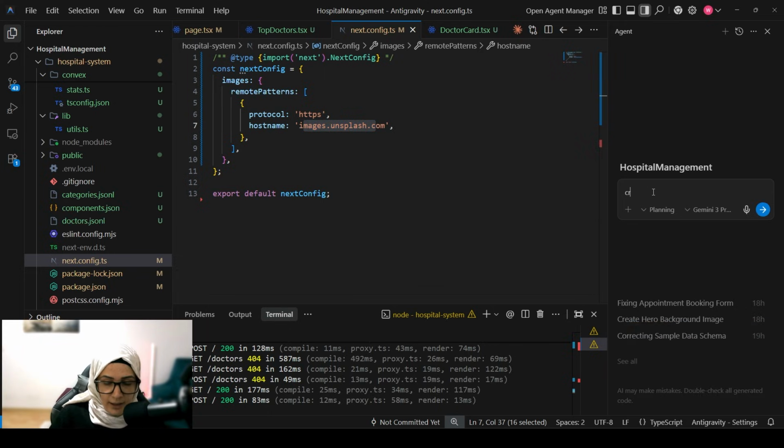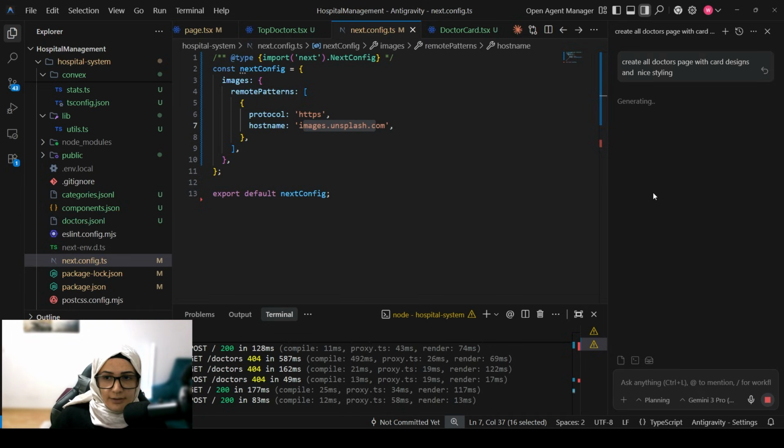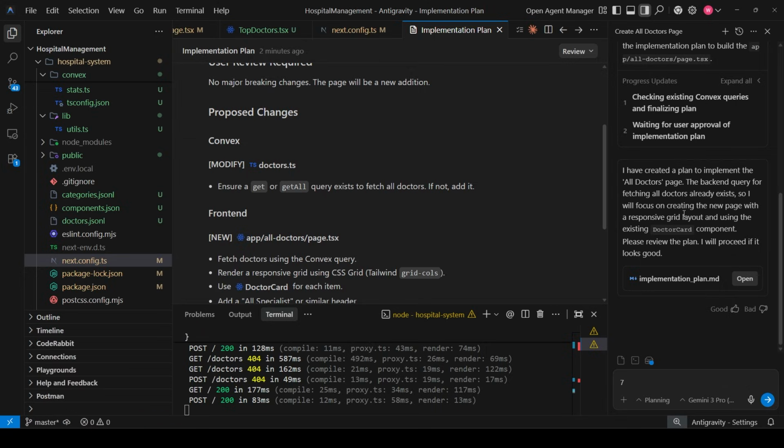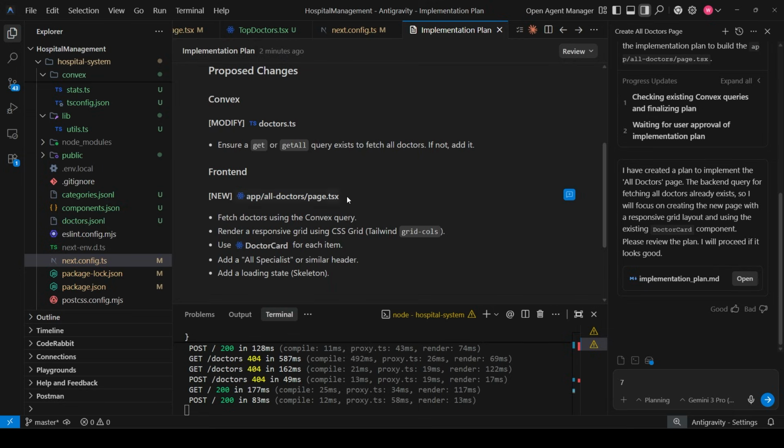Here I will say, create all doctors page with card designs maybe, or whatever you want, and nice styling. Let's hit enter and see how it will create it. Now it's giving me a plan to create all doctors here. Let me see the plan. Here, ensure get or get all query exists to fetch all doctors, if not add it.